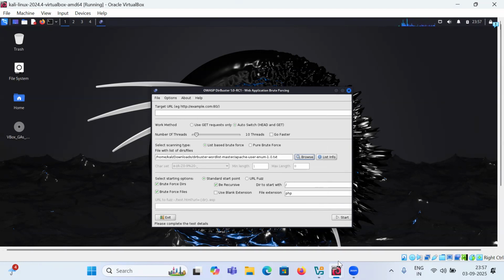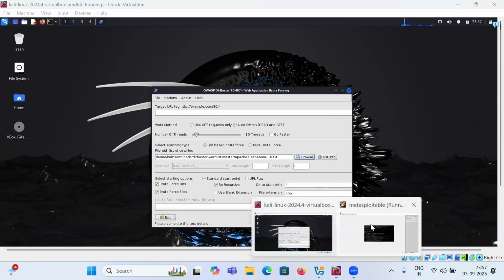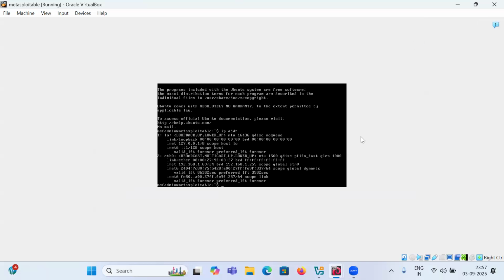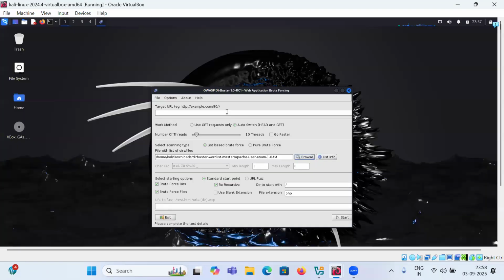My setup is a local setup, and I have a Metasploitable machine, which already contains a vulnerable web server. Make sure if you are doing any kind of enumeration, you have permission. This is my local setup, so in a local setup we can do testing, but in the real world, you need to have permission. This tool is from OWASP, and it is included by default in Kali Linux. You don't need to download it separately.